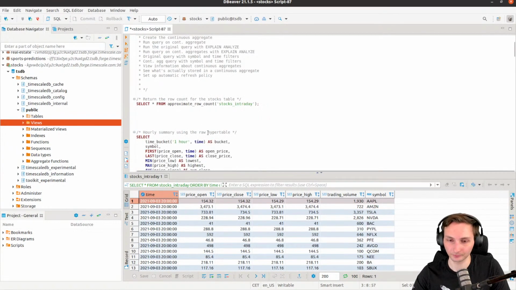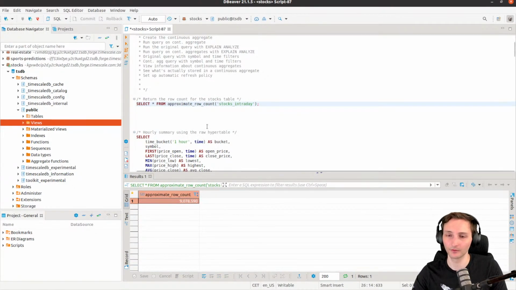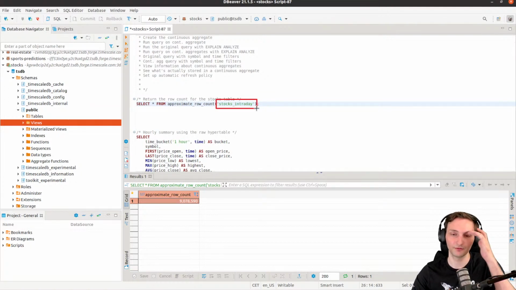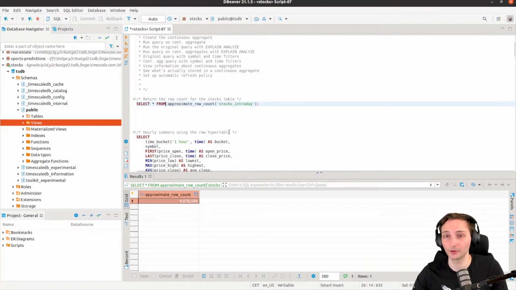So let's start with this query to show how many rows we are dealing with. I'm using not the usual count asterisk way to get the number of rows. I'm using this hyperfunction called approximate row count and then the table name as parameter. If you don't know this hyperfunction, you can check it in the TimescaleDB documentation, but basically it gives you what it says. It gives you the approximate row count, and it's much quicker because it gives you the row count from table statistics. So it doesn't actually go through the whole table. It gives you the count from statistics.